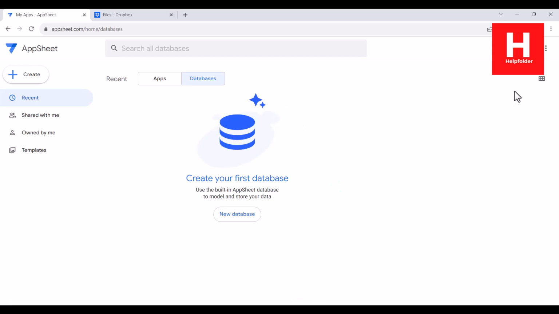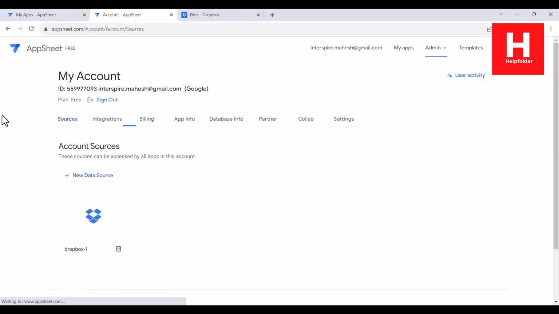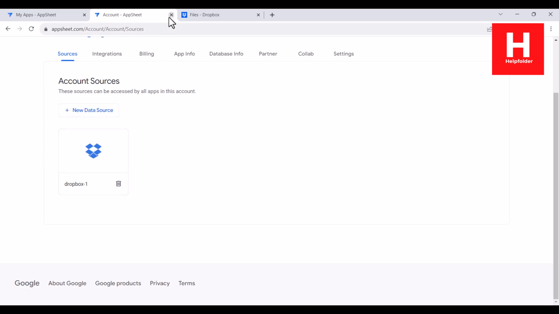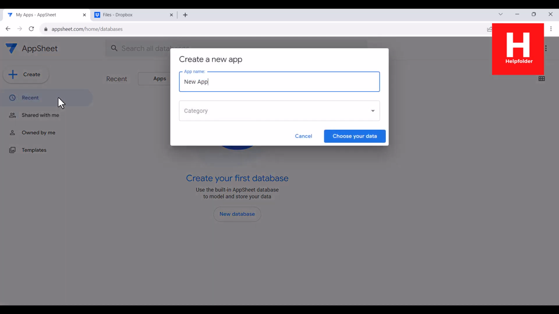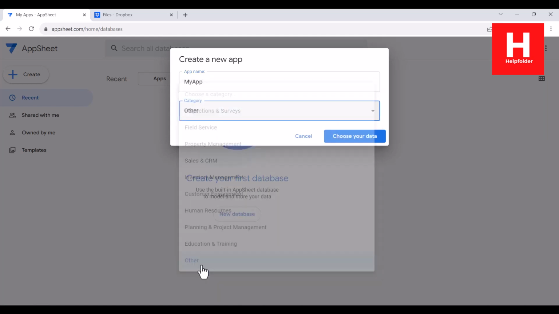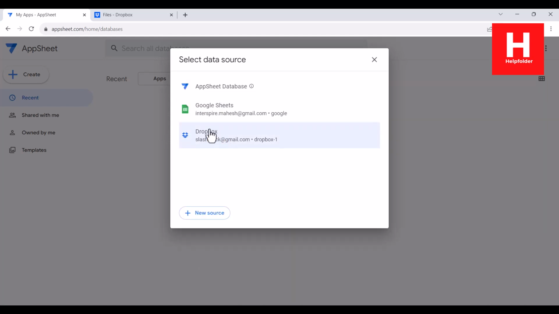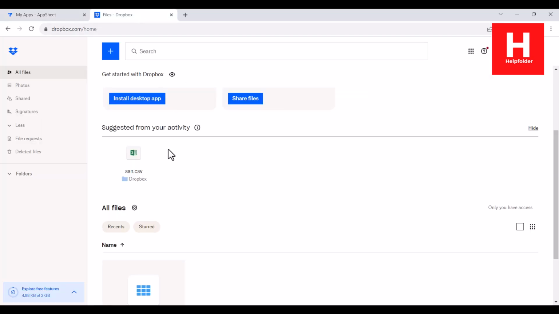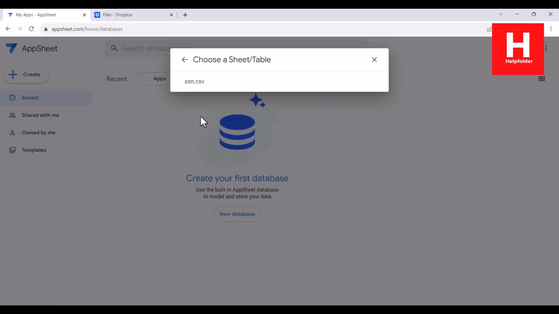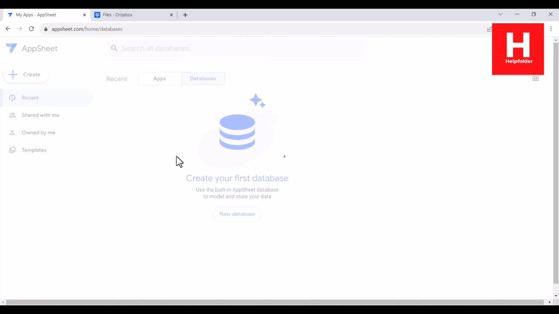Right now, once that source is added, you can verify by going to account settings and sources. Here you have Dropbox. Now I will click add existing data, then type in my app, then go with other, and choose your data. Here you have Dropbox, then it will show you one of the available files. Here you can see that file, right? If you want multiple other files to choose from, upload them and they will appear here as a source.